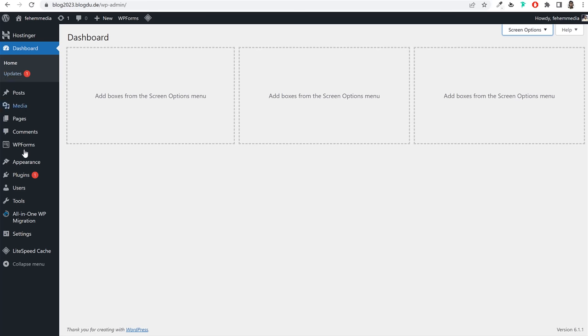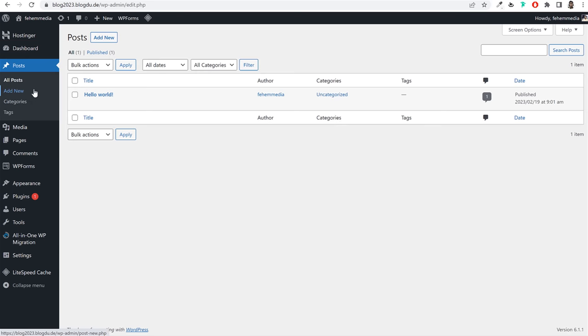Then at the left hand side, we have a few more options. First, dashboard option, we have seen that. Second option is your post option. Now this is the place from where you will be creating and managing your blog post. Right now, one blog post is already created for you, Hello World. This is a dummy blog post. Later on in this video, we'll delete it and we'll create our own custom blog post.